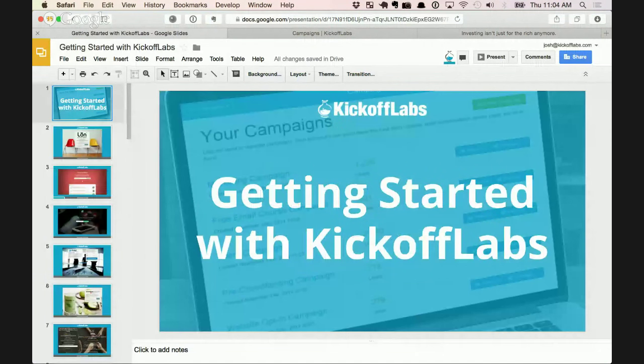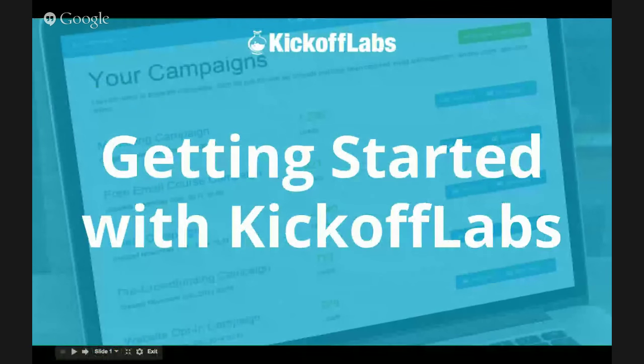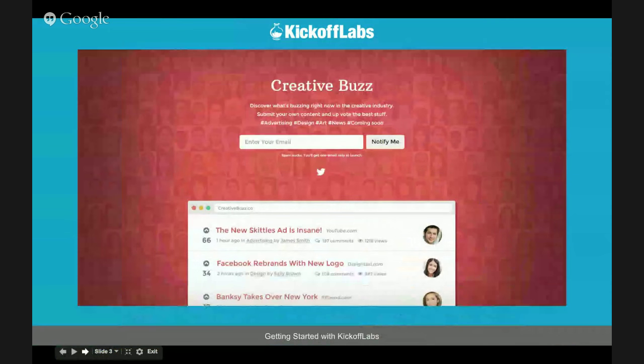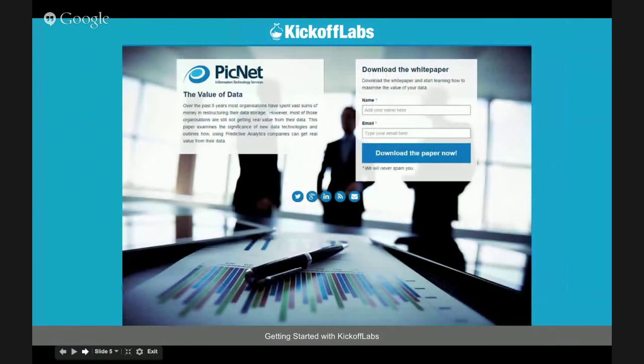So what are some other ways that people could use Kickoff Labs? Let's go through and show some other quick examples. So here's another example, a really simple page. It's a launch page. Here's another cool landing page that's got a launch with some buzz going on about their launch. There's a really simple video background page to help people sign up.